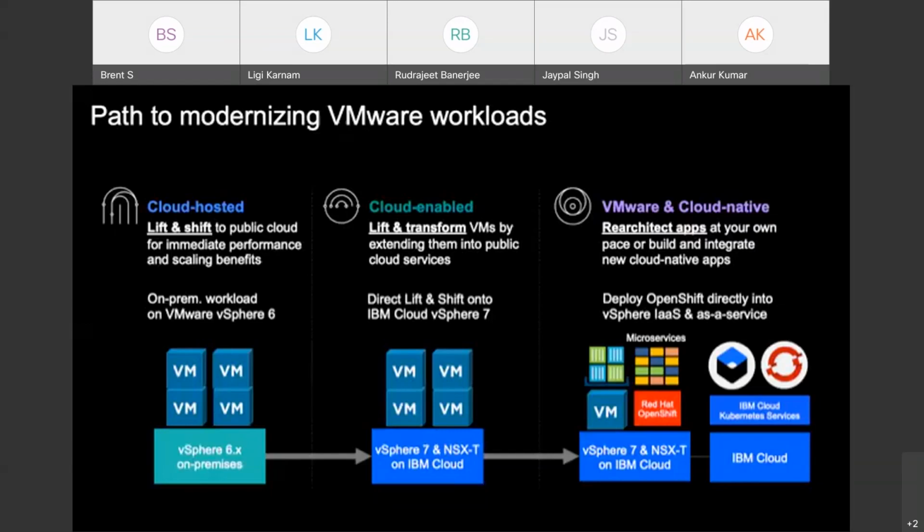And then, where it makes sense, you can start to refactor these applications over time using containerization platforms like Red Hat OpenShift, microservices, machine learning, artificial intelligence capabilities in the cloud, and that really helps you create new innovation and business value in these applications.